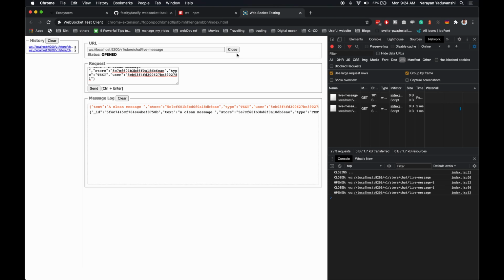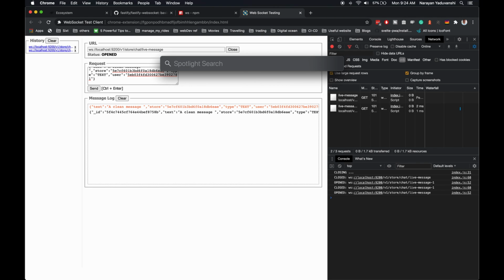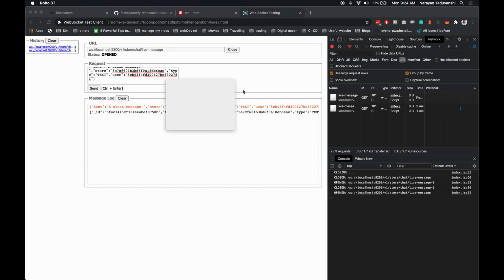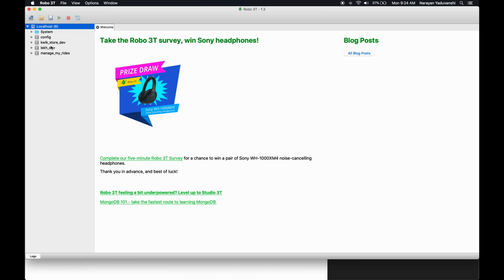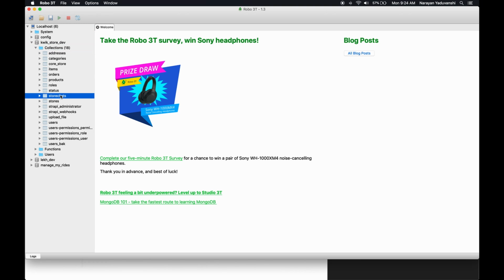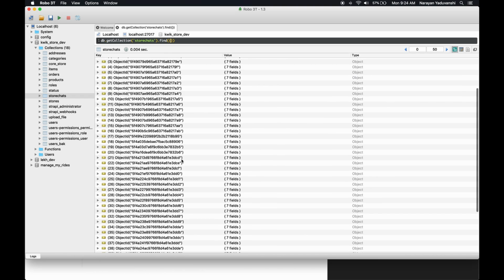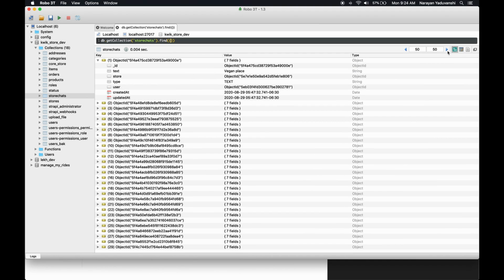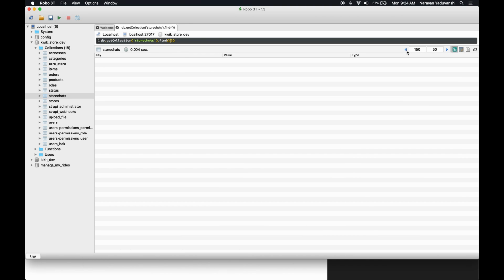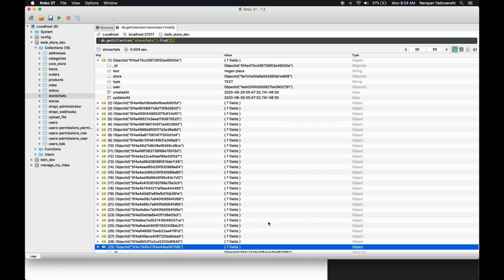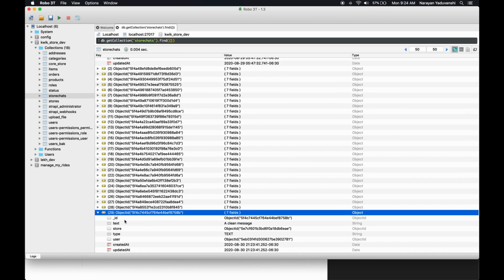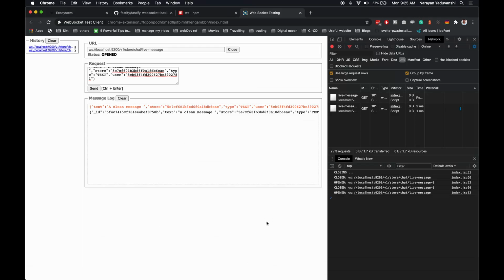This basically means if we go to our localhost database and go to store chats, and go to the last page, message number, this one, see, we can see our message was stored.